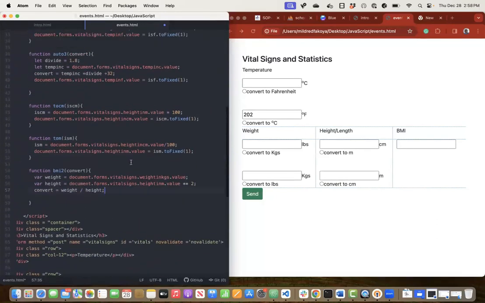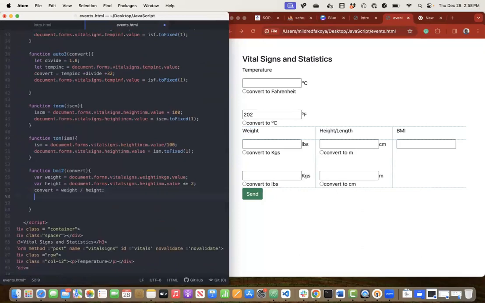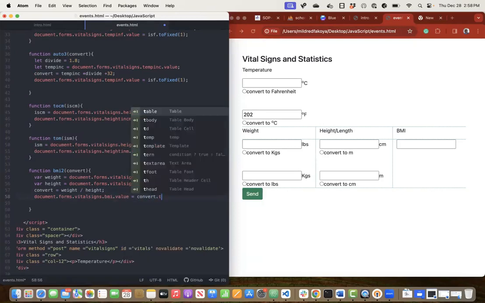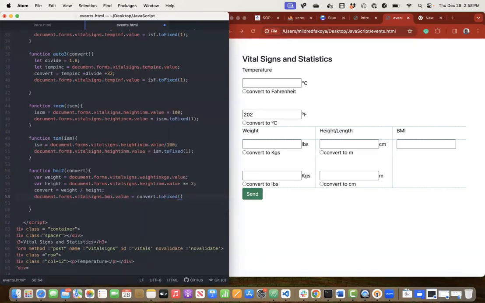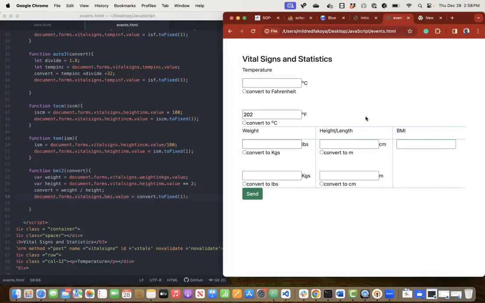So let's see. I'm not sure if this will work, but if it doesn't work, we'll trace our mistake. So document.forms.form name vital signs.input field name, which is BMI.value is equal to convert.toFixed(1). Okay, moment of truth. Let's say we want the height in centimeter to be 100, which will give us 1 meter when we click on convert. Yeah, it's working fine.